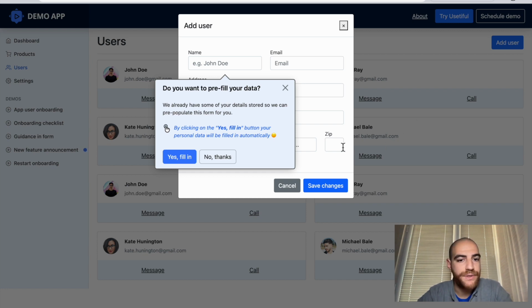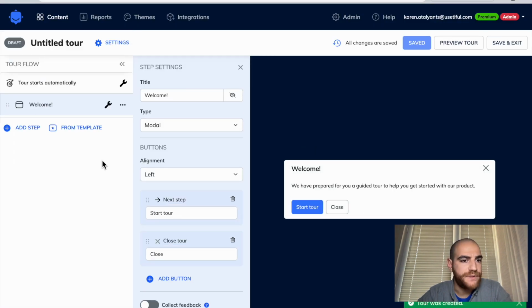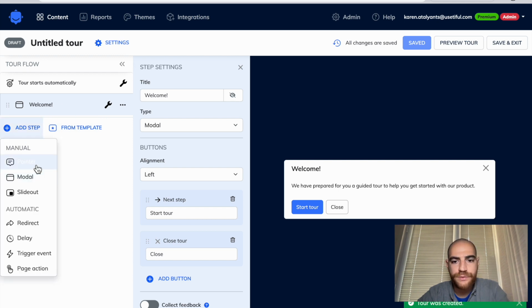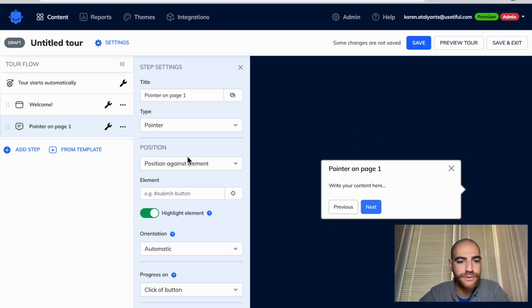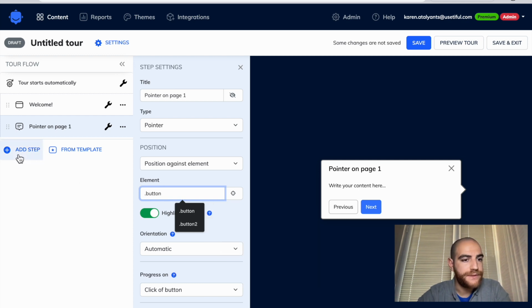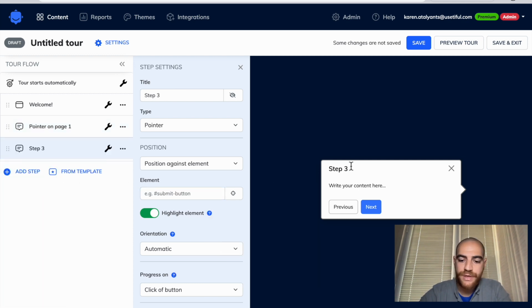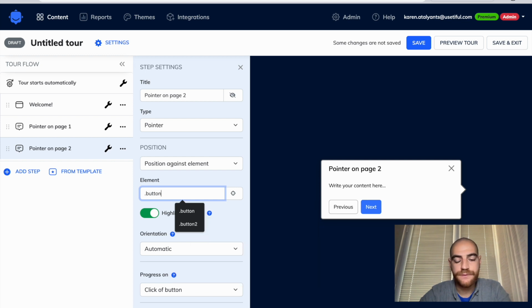So how do we build an experience like this? For that, I'm gonna build a very simple basic tour here. Now we have this welcome, and then we have this pointer. So this pointer is gonna be pointer on page one, and it's pointing to some example element here, and then there is a different pointer which is on page two, and it's pointing to another element on page two.